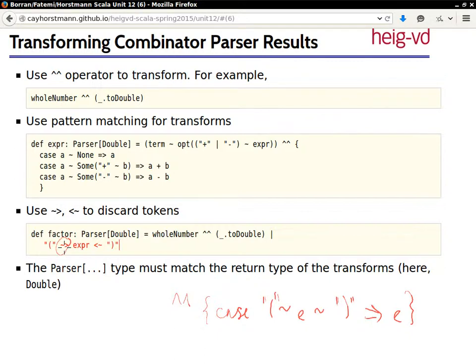Oh, that's interesting. So in this case here, it'll throw away the left parenthesis. It'll also throw away the right parenthesis. And what's left over is just the expression, which is already a double, because all of these parsers return a parser of double. And then you don't have to transform it anymore. We wanted a double, we got a double, and we're good to go.